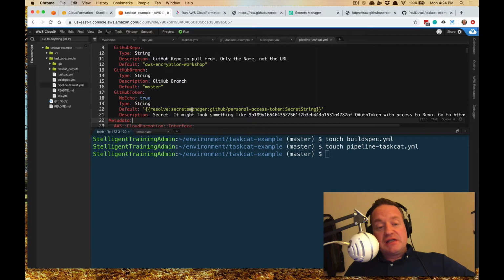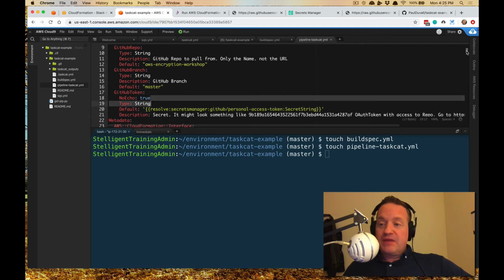And here is important. This is how it's resolving the Secrets Manager secret. So it's referring to that GitHub personal access token. So again, if you created something with a different name, then you'll just need to change that here. But otherwise, it's going to, in an encrypted manner, get the value of that GitHub token that you stored previously in Secrets Manager.